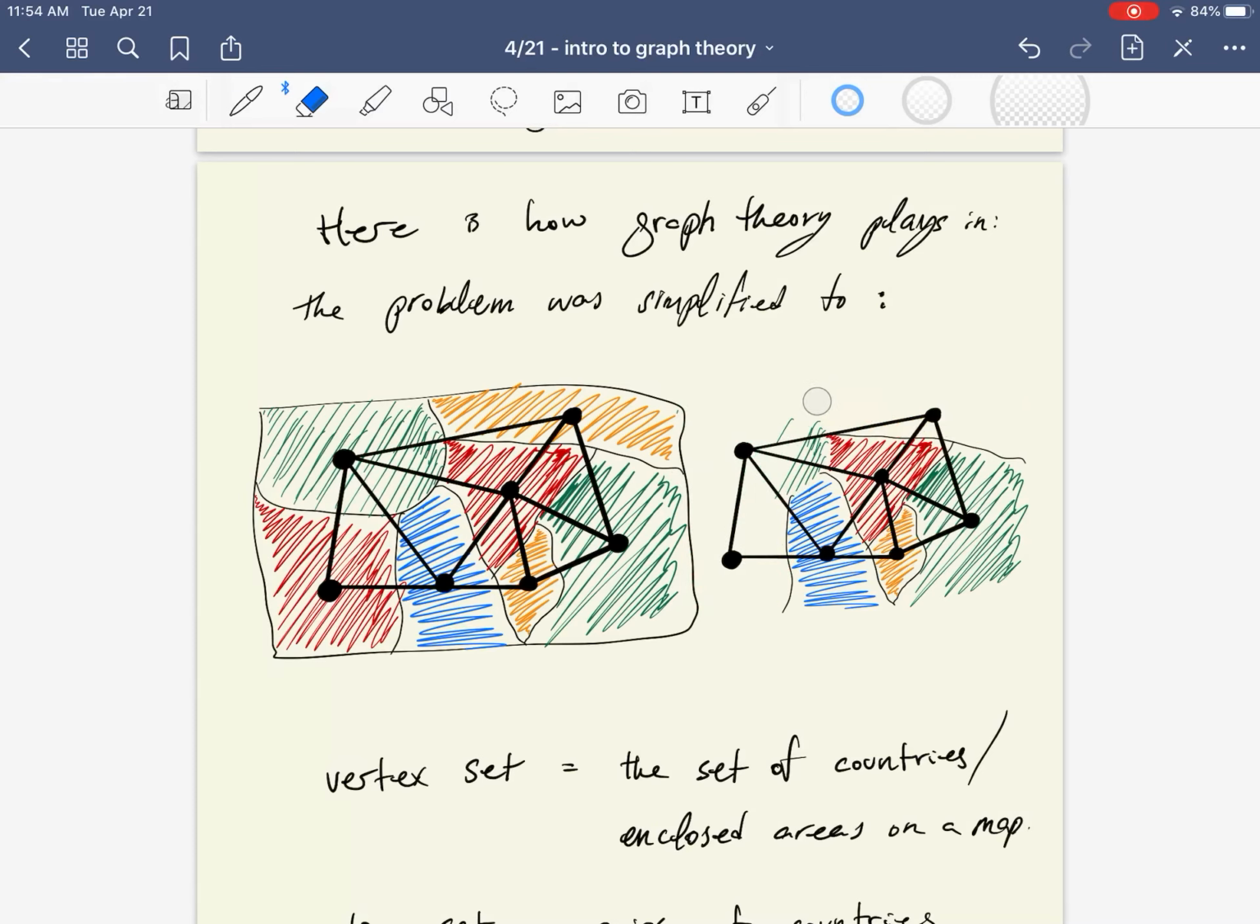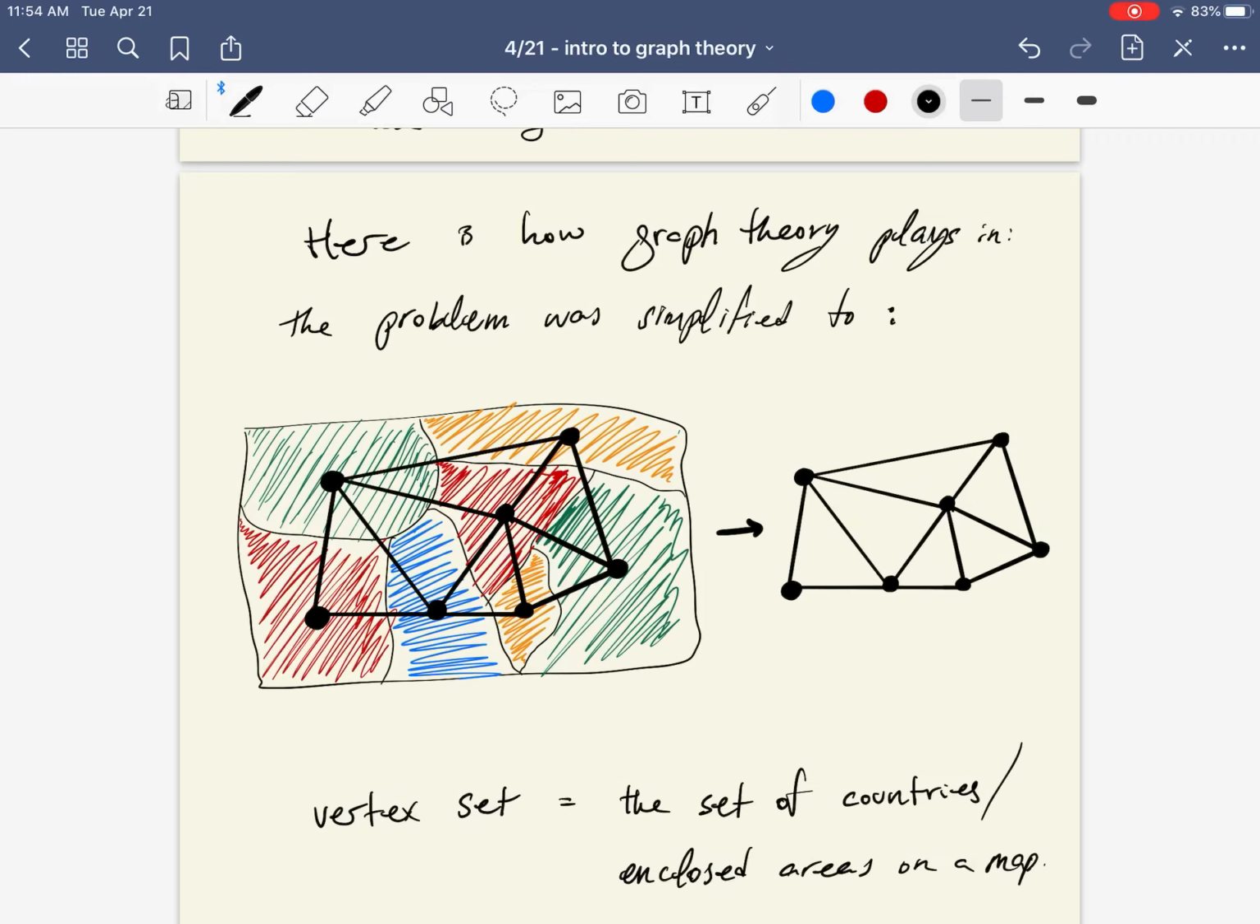Good. So that's the idea of how this can help simplify a problem. There's some deep theory that goes into this. I said this definitely wasn't an easy proof, so I won't go into it. There were lots of computers used, and algorithms and things like this. But the idea here is that now, instead of coloring the countries, we're coloring vertices.